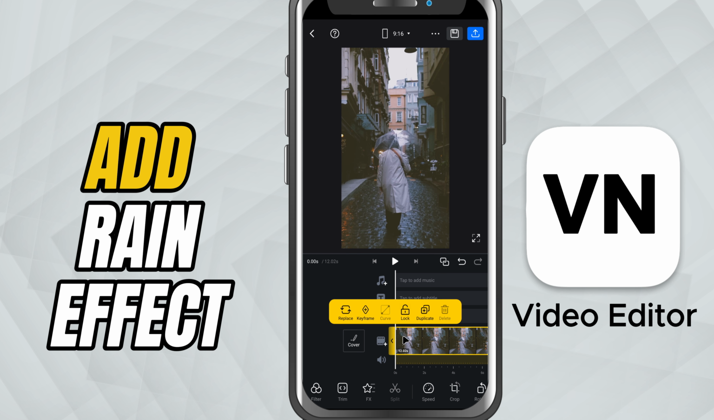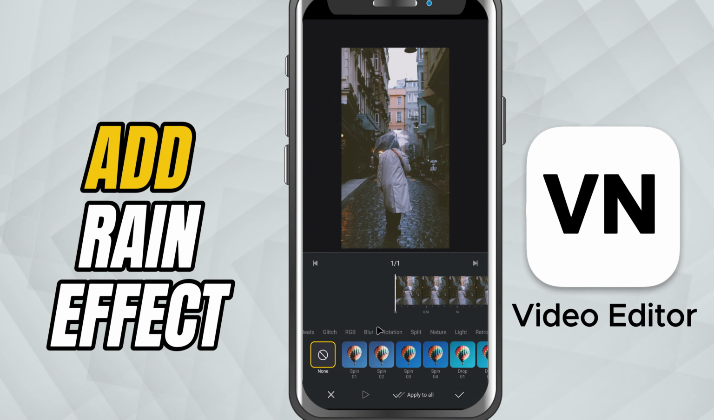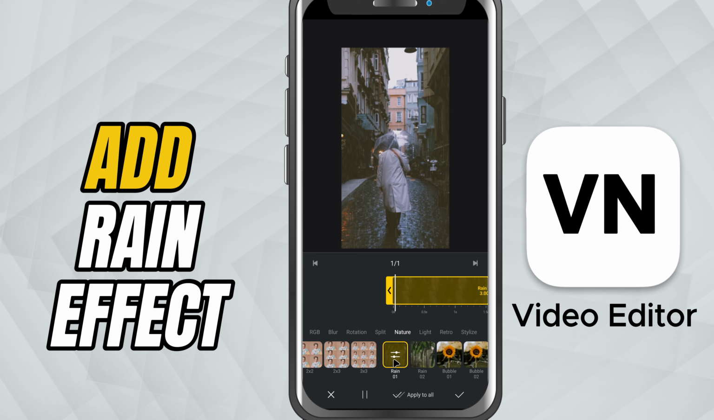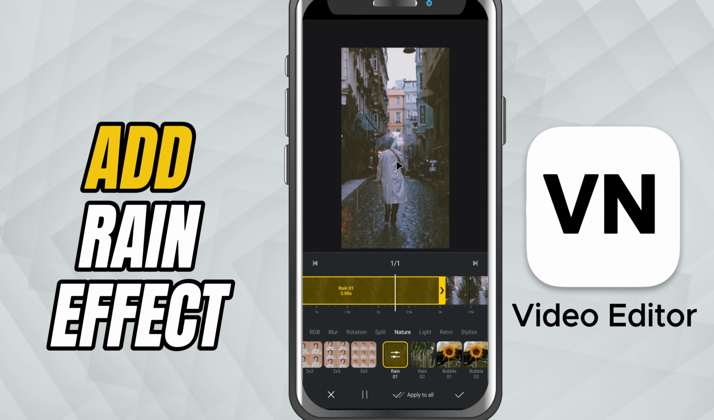Tap on your clip to select it, then head down to the bottom toolbar and choose Effects. Now, scroll across until you reach the Nature tab. Here you'll see two different rain styles to choose from. Tap one and instantly you'll notice rain falling across your video.